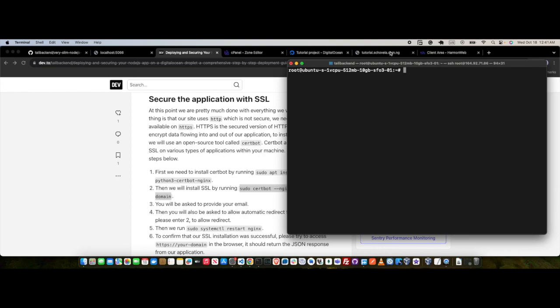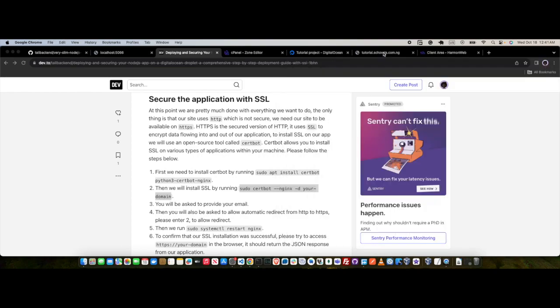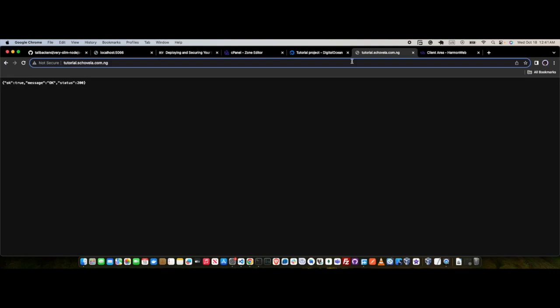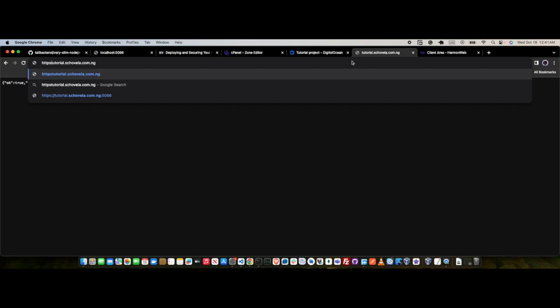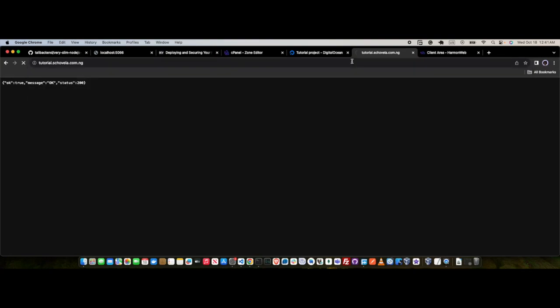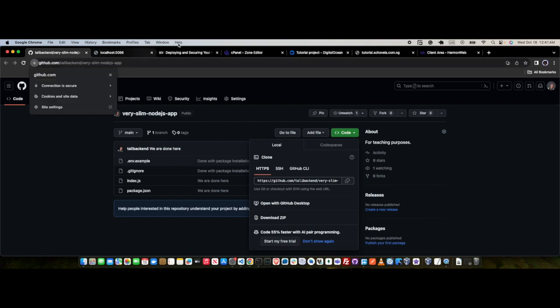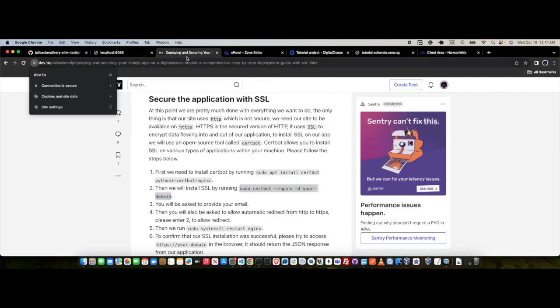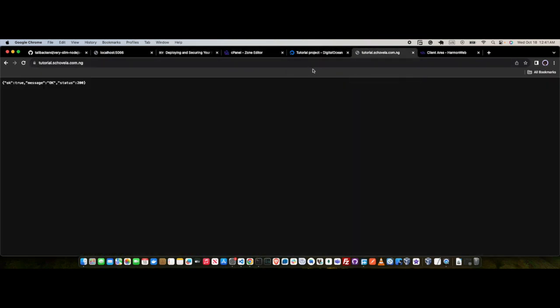This mostly takes a few seconds or a couple of minutes before the HTTPS actually reflects. But let's just try it right away. HTTPS, enter, and yes, you can see the "not secure" display is not there. Our application is now on the same level as GitHub, which is secured, as dev.to, which is secured, as cPanel, and the likes. So our application is totally secured at this point.